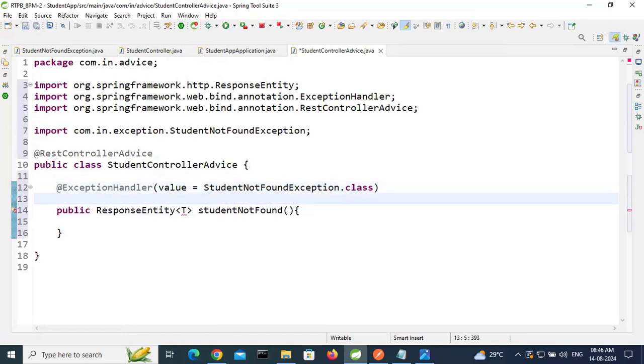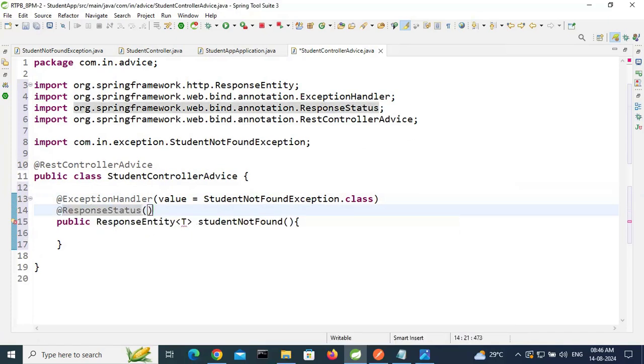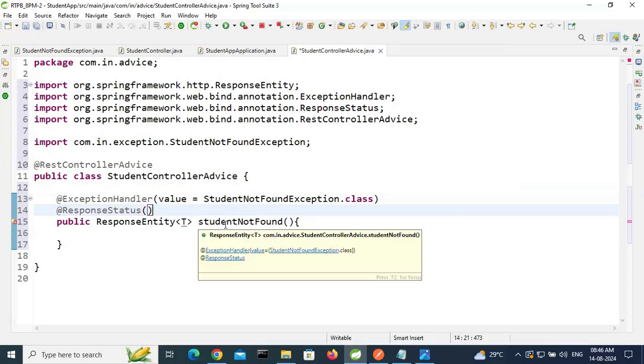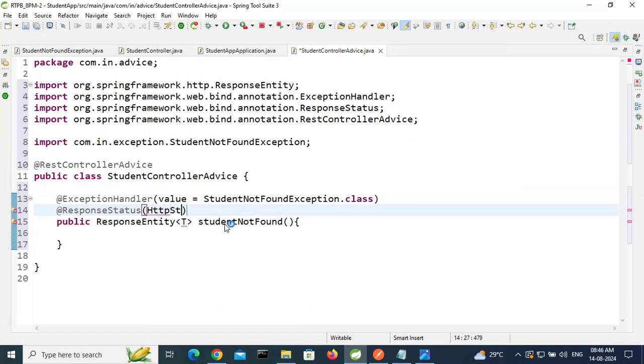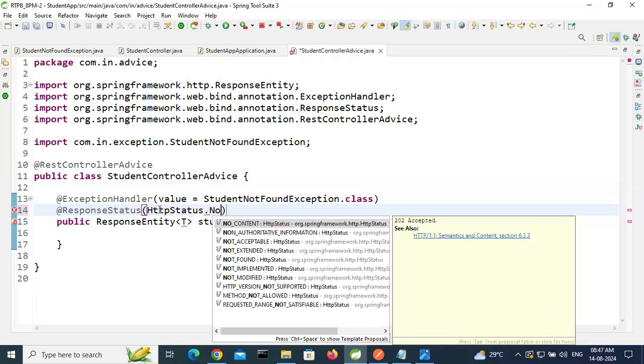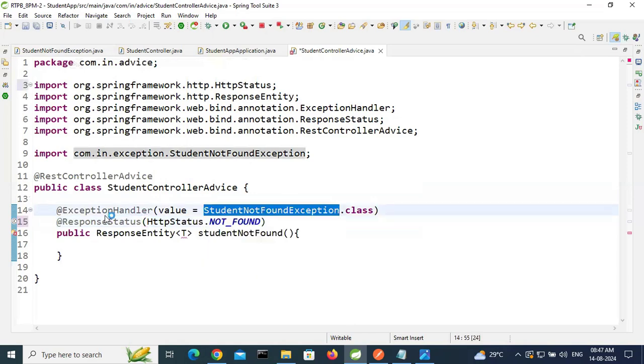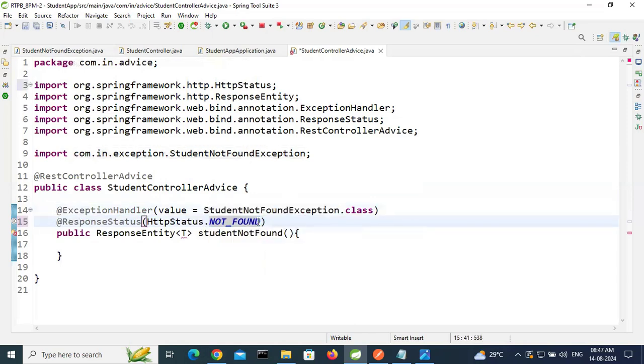Whenever this StudentNotFoundException is there, then we are expecting a response status. Here we are expecting the response status HTTP, as HttpStatus.NOT_FOUND. Whenever StudentNotFoundException is raised, we are expecting response status not found, right?